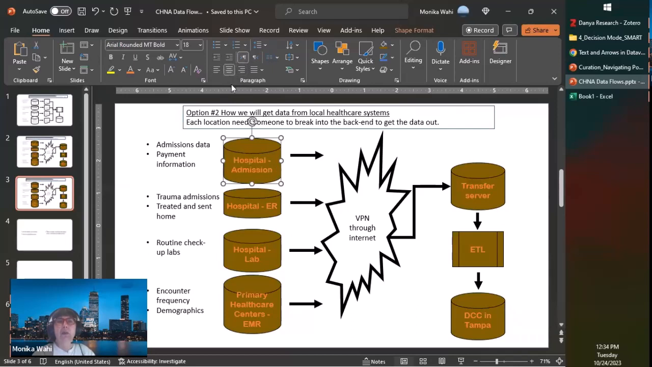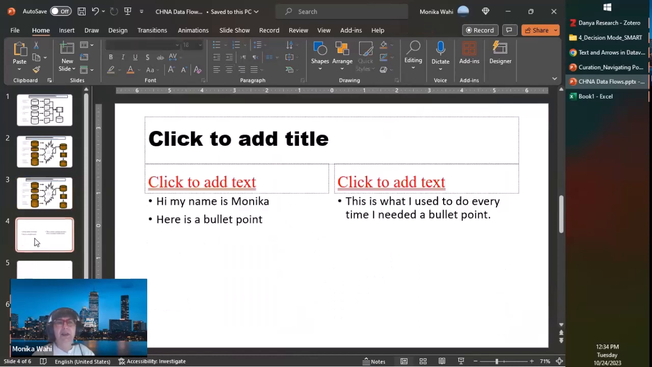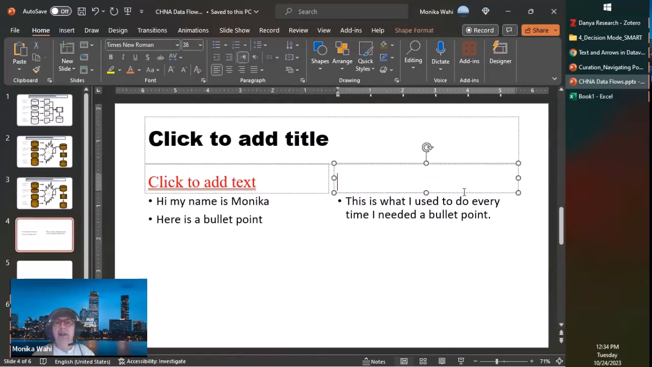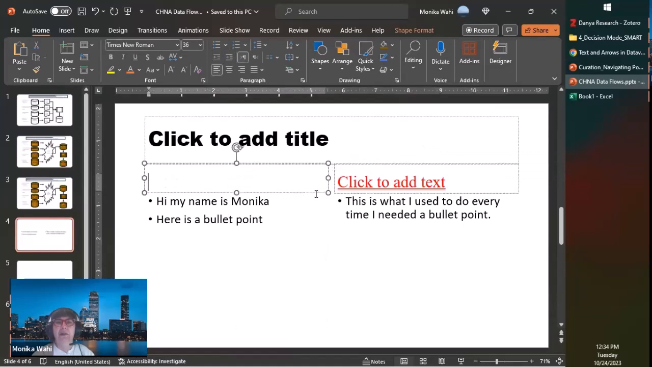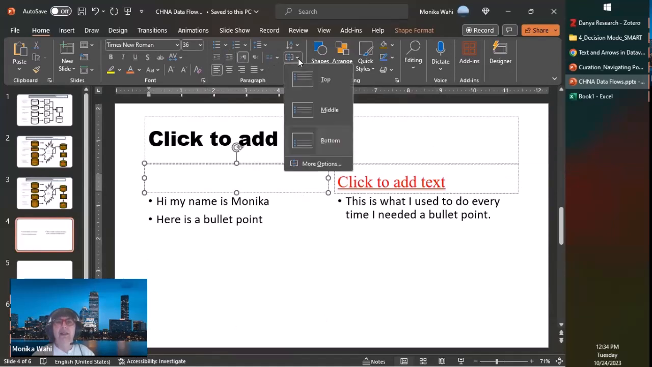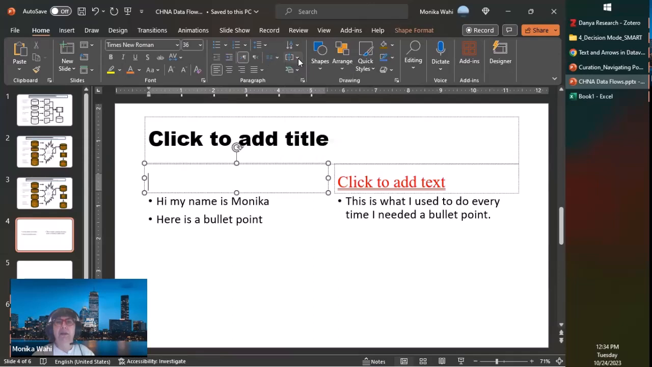Okay. What I often want is, like sometimes, like here, see how this text is right on the bottom, but I wish it was centered vertically. Well, where you get to that in the paragraph menu is actually over here. See this top, middle, and bottom? I better put something in here.